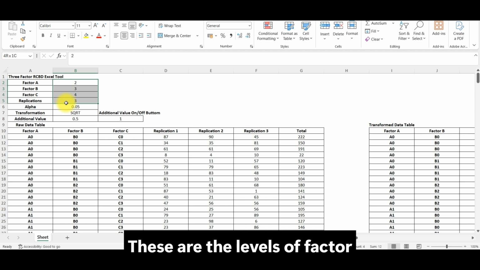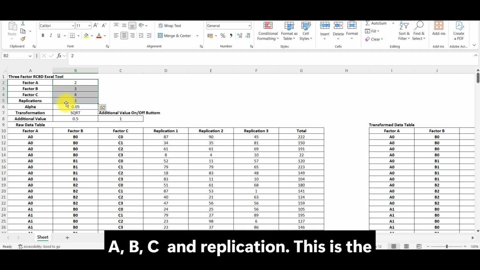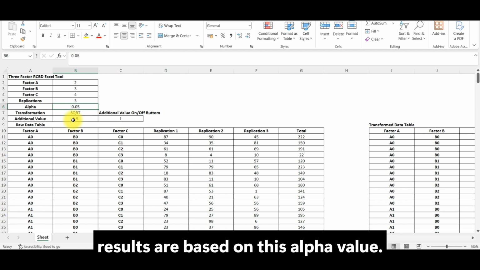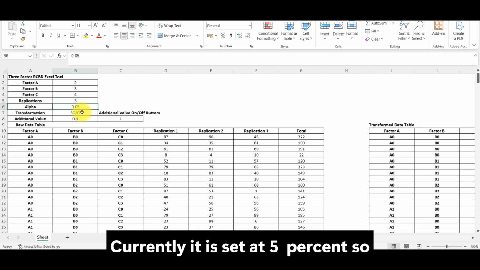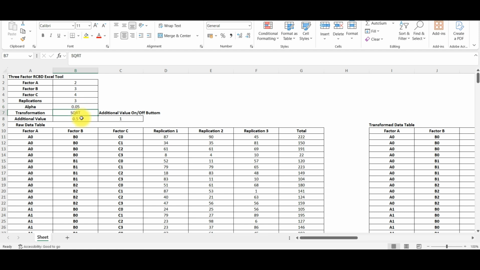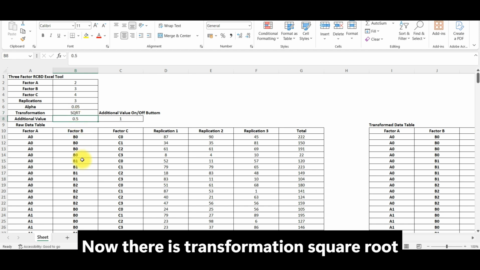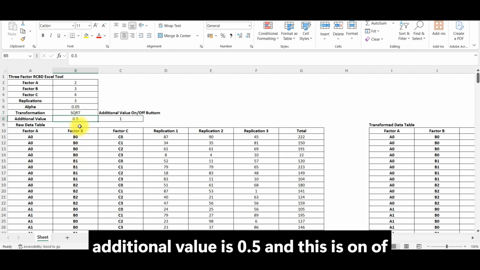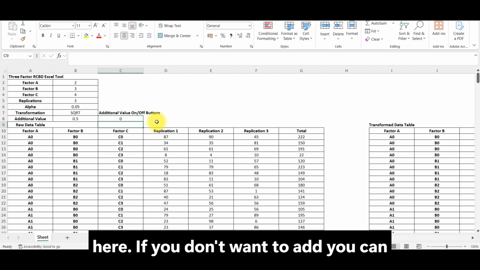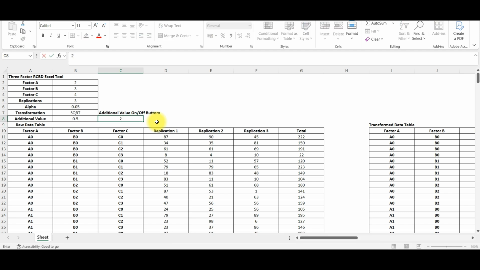These are the levels of factor A, B, C, and replication. This is the alpha value that you have added. The results are based on this alpha value. You can change this alpha value also. Currently it is set at 5%, so that's why it is written 0.05. Now there is transformation, square root transformation. It is telling us the additional value is 0.5. And this is the on-off button of the additional value. If you want to add the additional value, you can write 1 here. If you don't want to add, you can write 0 here.